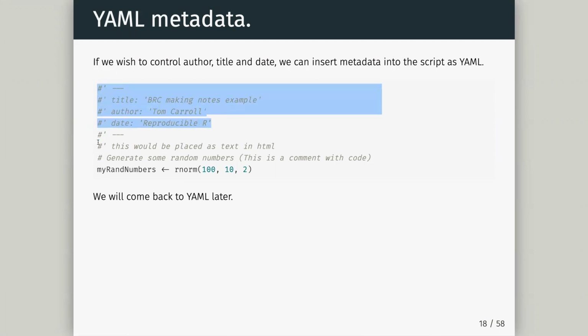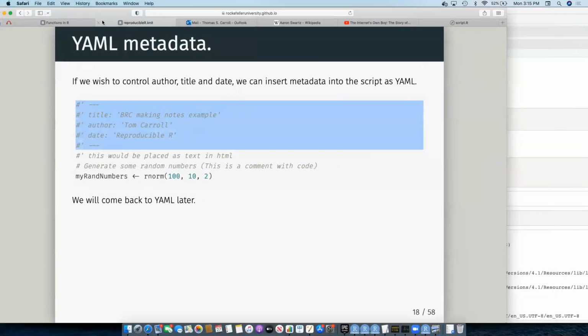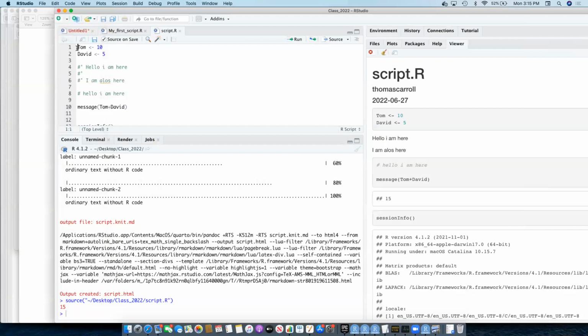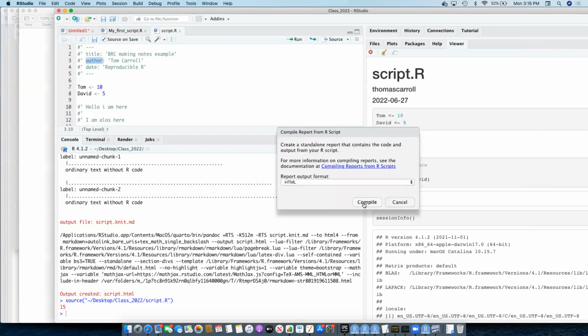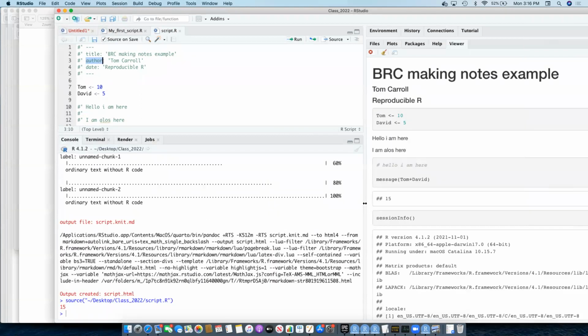So if I just copy and paste this, let's see if this works. We'll come back to YAML later. YAML is just a way of organizing information. So if I just paste this at the top, I wonder if that works. What information have I got here? Title, author, date. Oh, so now the date's not great because I put text in there, but my title got updated, BRC making notes, the author got updated, and then this date.